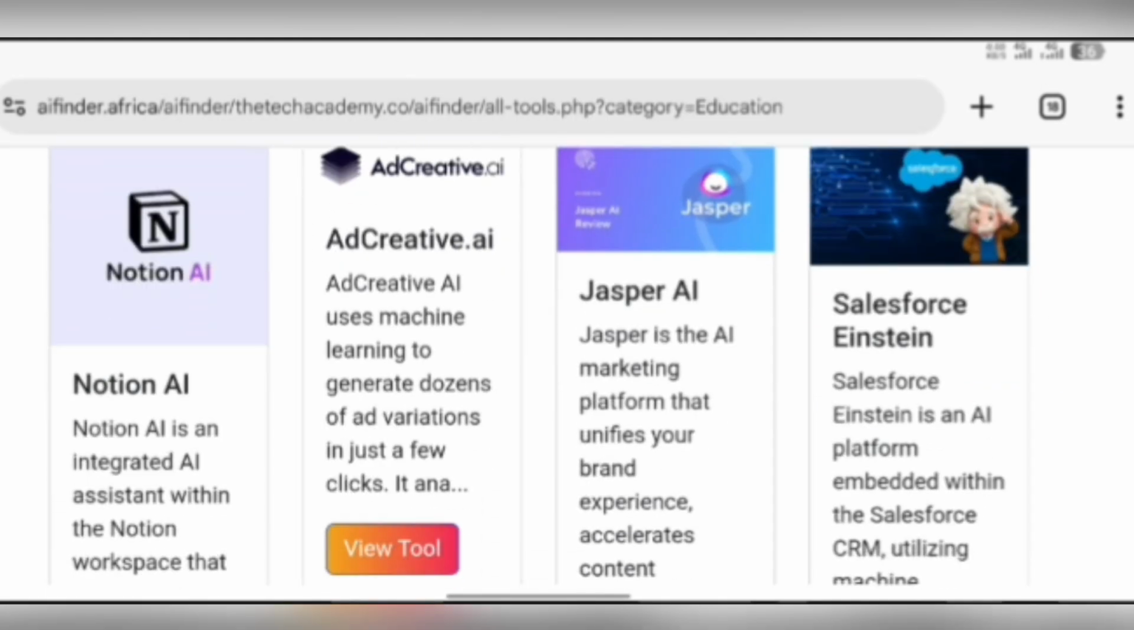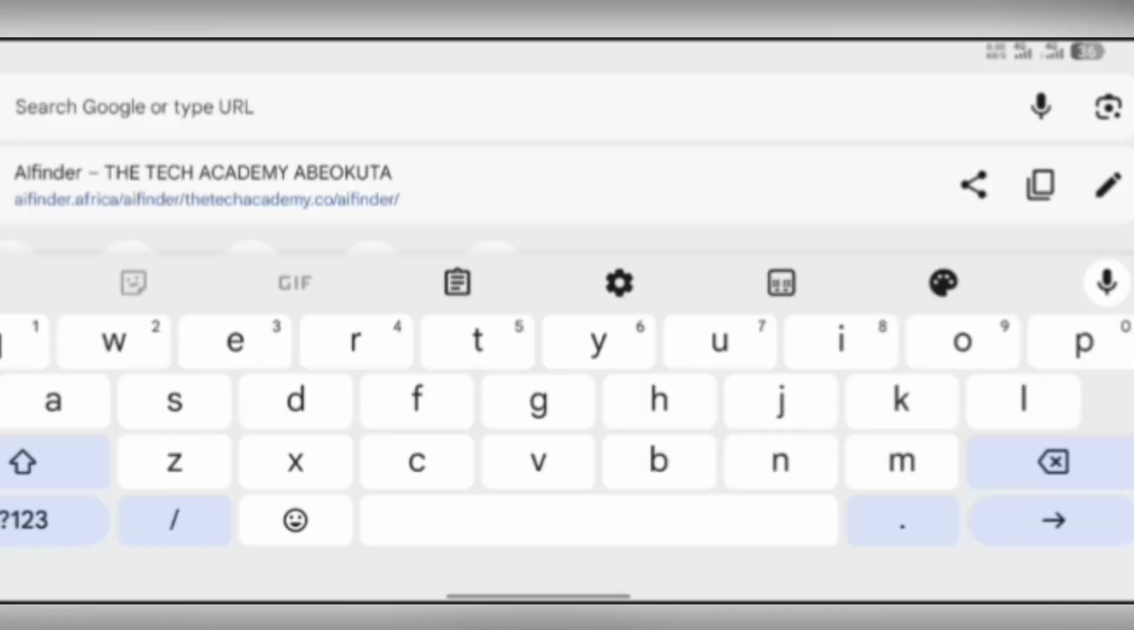Today we'll be exploring an amazing AI tool under education called AdCreative.ai. I know a lot of us have never heard about this tool before. I will quickly walk us through how this tool works and how to explore it under AIFinder.africa, step by step.